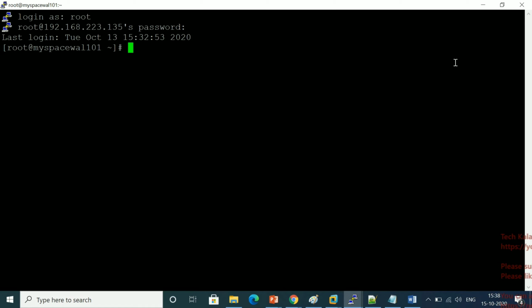So when you get a network error, connection refused, you first have to check whether the package is installed or not, and then you have to check whether the service is running or not.